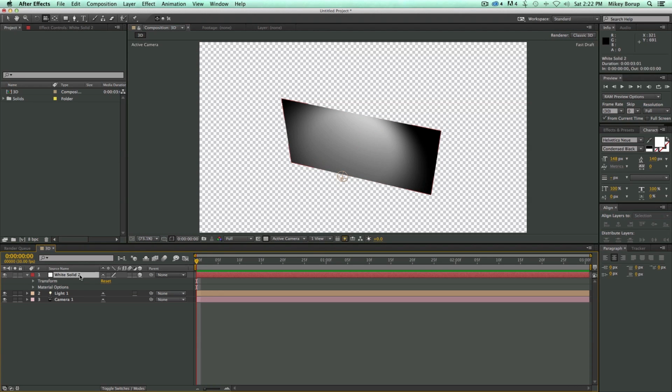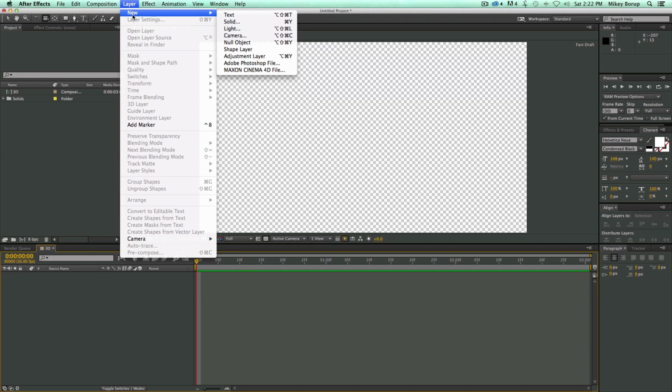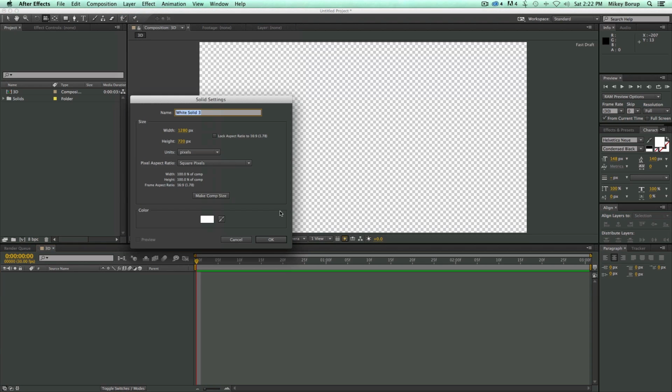Okay. Now let's turn these off. And the other features I want to talk about for doing 3D stuff in After Effects are third-party plugins and then Cinema 4D Lite. Let's first talk about third-party plugins. I've got one called Element 3D, and it is a paid plugin, so it's not something you can download for free. But I'm going to add a new solid.